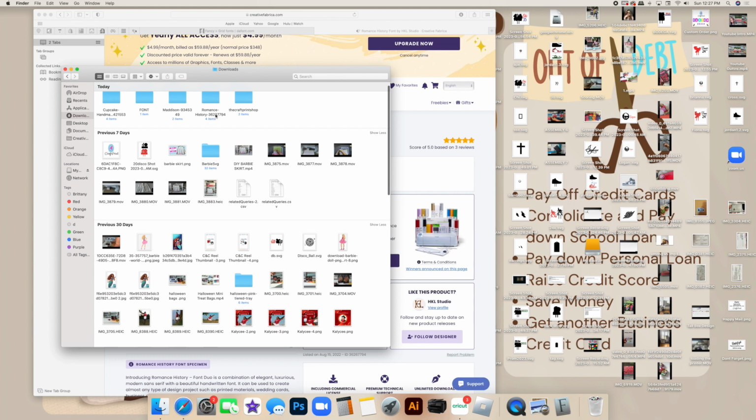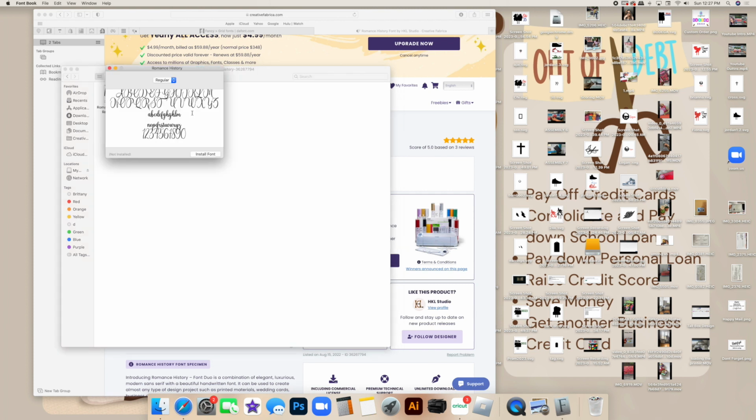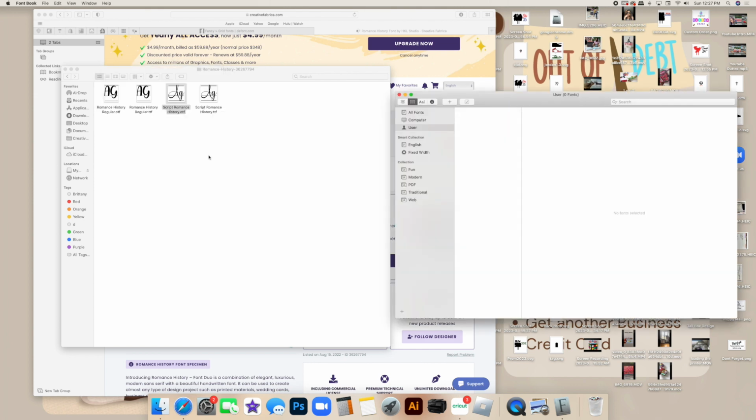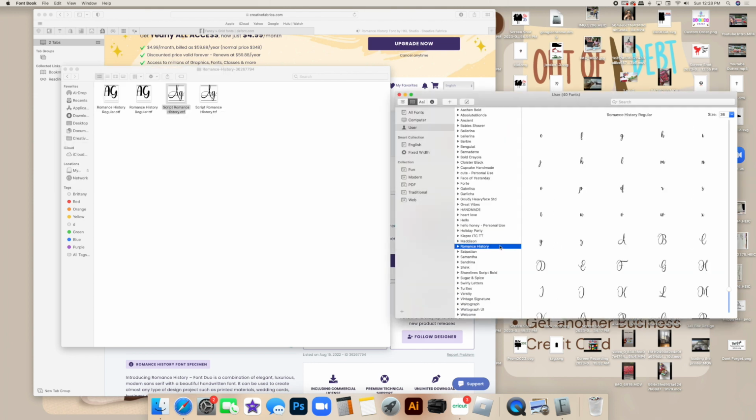Now, Romance History, you're going to double click. When you go to Creative Fabrica, they recommend the OTF. Honestly, I haven't seen a difference whether I download the OTF or the TTF on my computer. I want the thin script one, so we'll go with what they recommended. You're just going to double click it, click install font. It shows up here, Romance History.